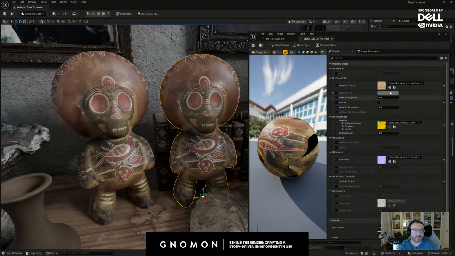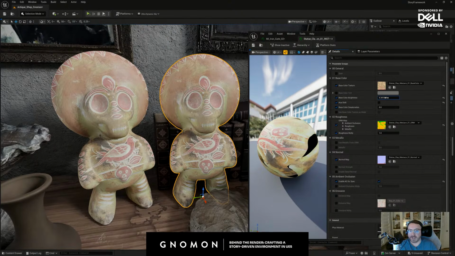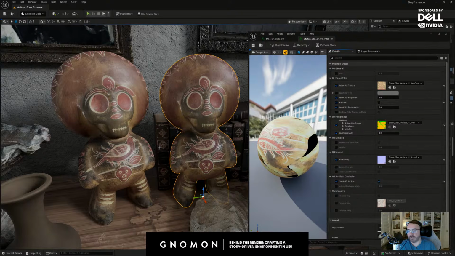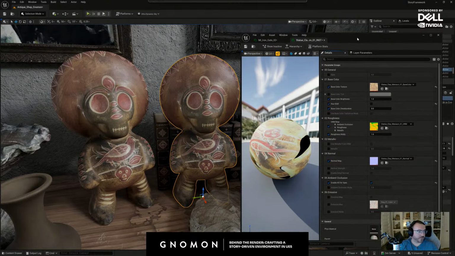If I want to have just different brightness, it changes both of them because they share the same material instance. So I needed to make a new material instance just to tweak this value. And that would increase draw calls. It'd make it harder to manage because now I have one more material to worry about in my scene. So instead, I could use the custom primitive data.